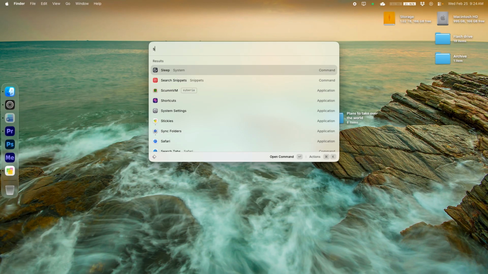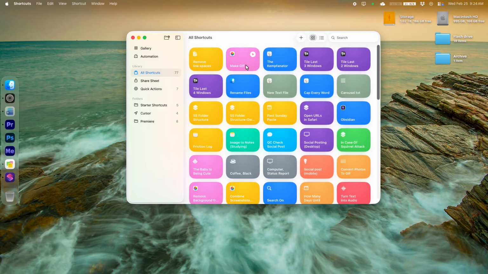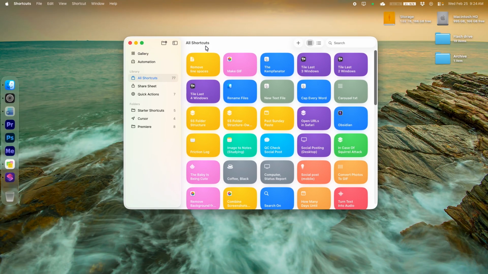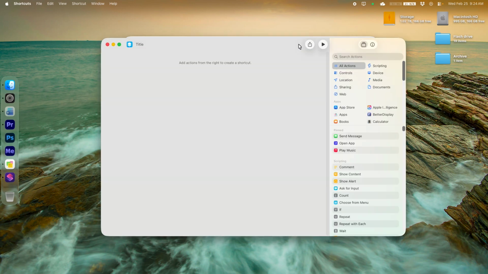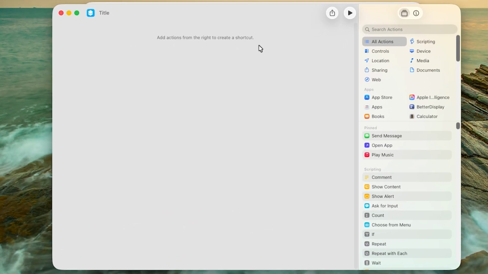So I'm going to open that up and type in shortcuts. I'm going to hit enter and that opens up Shortcuts. You can see there's a whole bunch of shortcuts that I have previously created here. We're going to go ahead and make a new one. You can do so by clicking the plus sign right here. Now we have a blank canvas in which to create our shortcut.